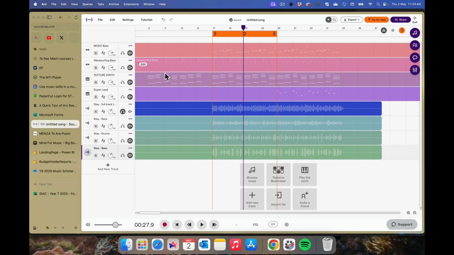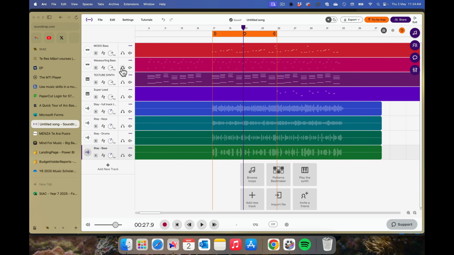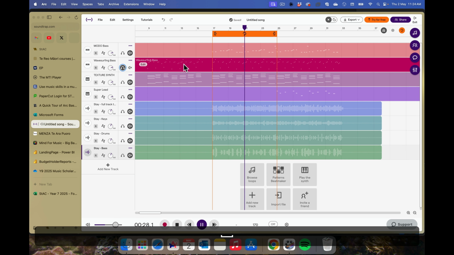So the first thing I want to do is to work out the little synth line that sounds like this.